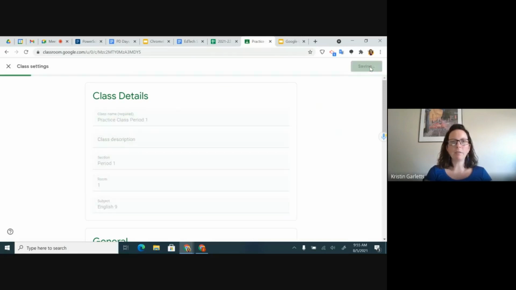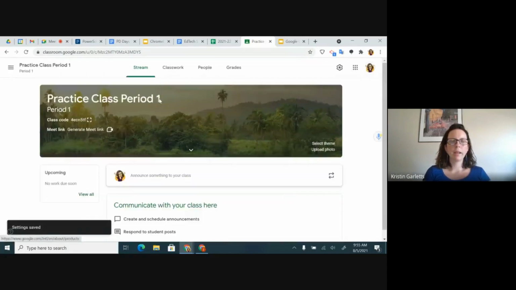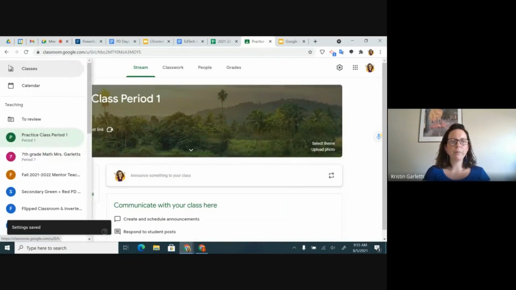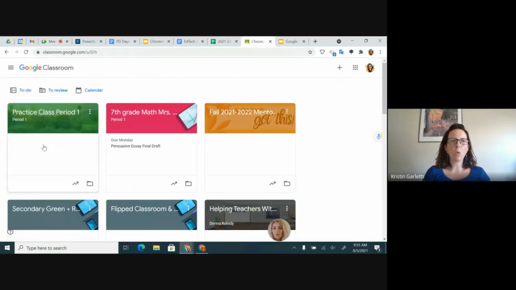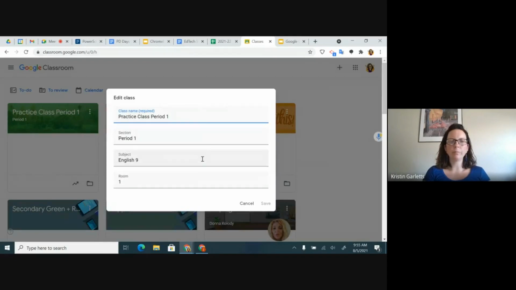Just click save, and it will automatically change here. You can also do it if I go back to the classes button and go to my home screen with all my class tiles. I can click on the 3 dots and then edit the information here also.